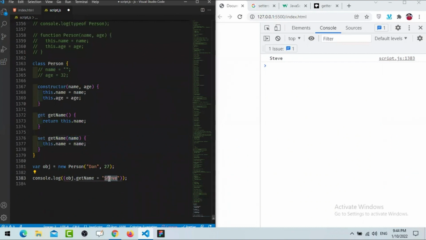So I'm going to show you here how we can do data validation. For that one, I'm going to create another class.